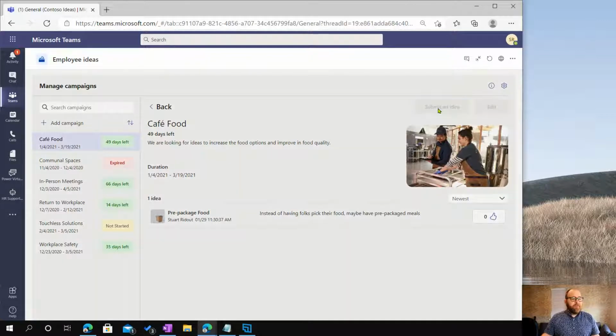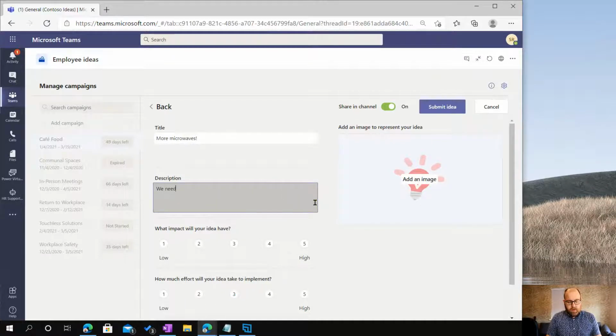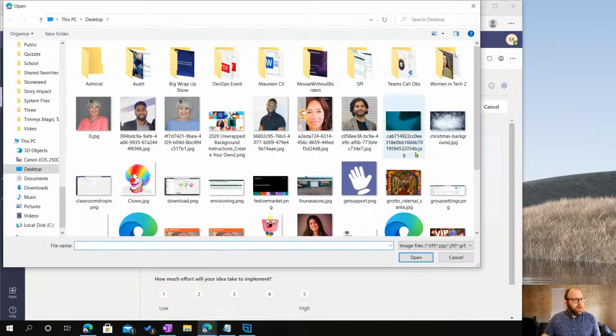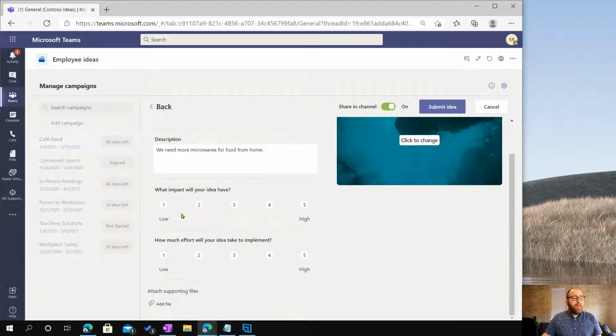It's really easy for employees to submit an idea. So they can say, more microwaves. Everybody always wants more microwaves. So we need more microwaves for food from home. There we go. We can add images here. So we've got images on our device. So let's say we're going to just put this one here. Not sure why. And we can do things like say, what impact does it have?